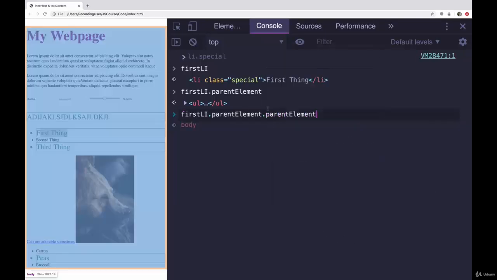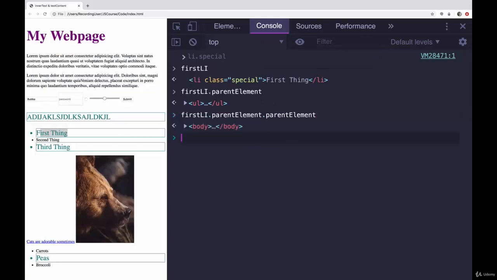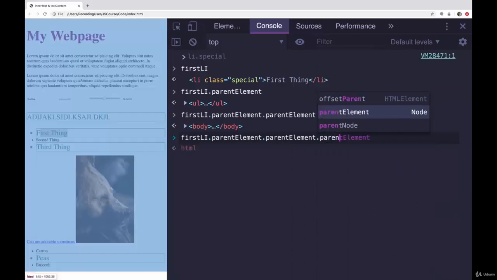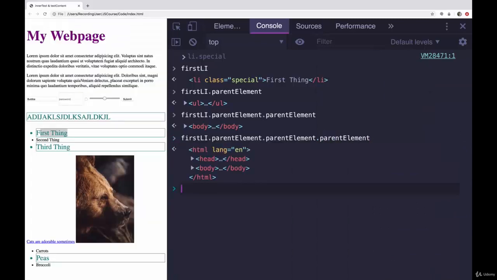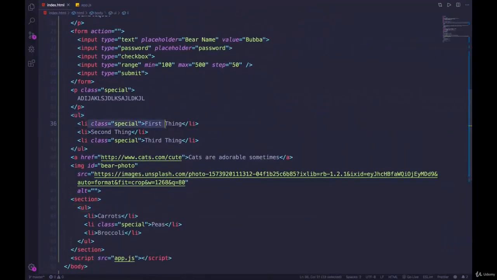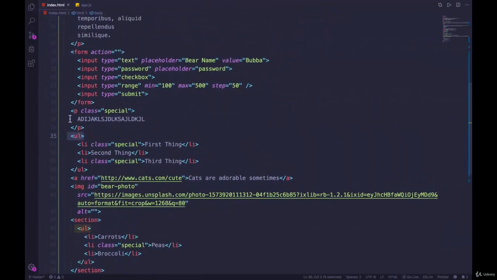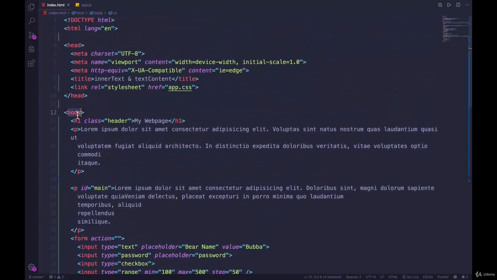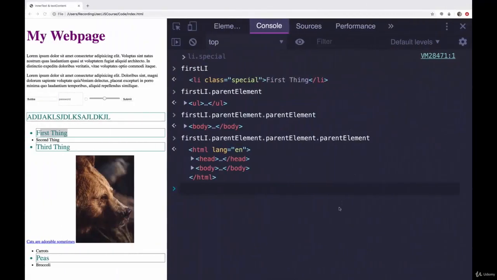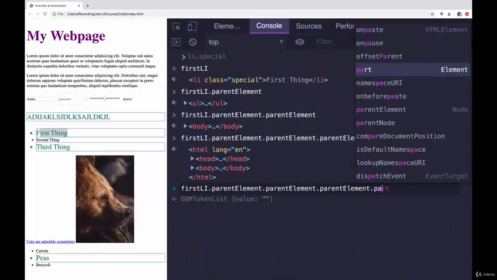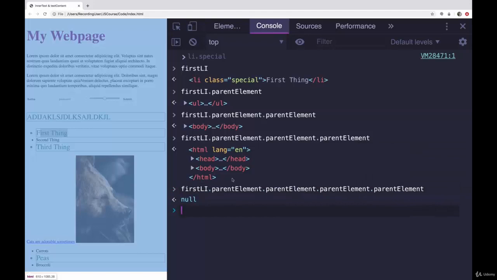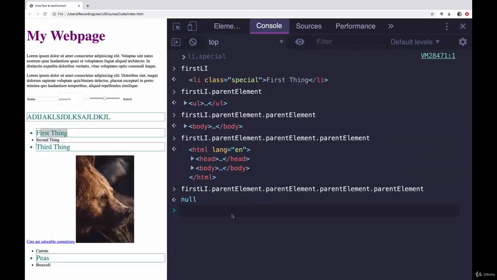And what do you think we'll see? The parent of that UL is the body. How about one more time? What if I chain it on again? This time we get HTML. So we went from this li, what was its parent? This UL. What is this UL nested inside of? Well, its parent is the entire body, and this body is nested inside of the HTML. And if we tried one more time, we get nothing. Null. There is no parent of the HTML element.